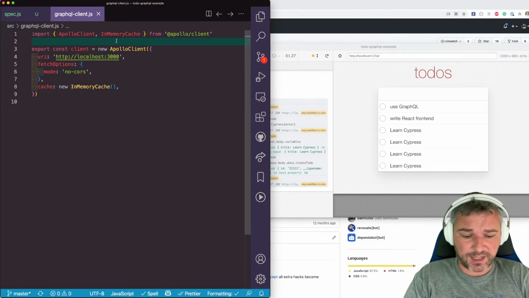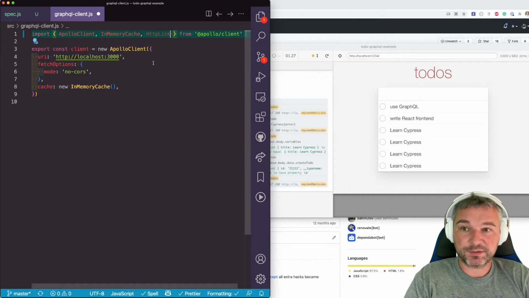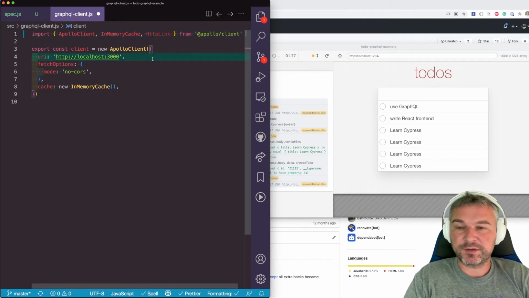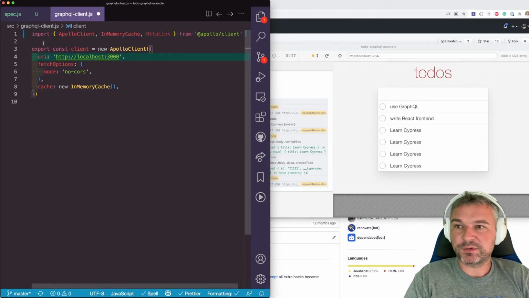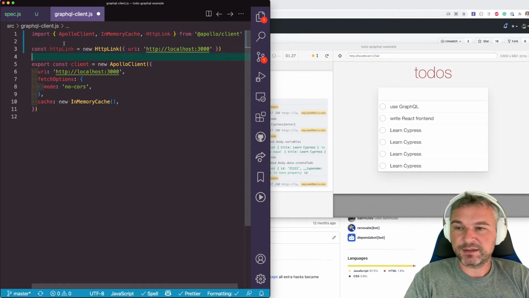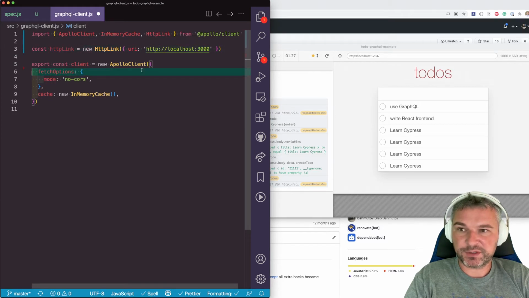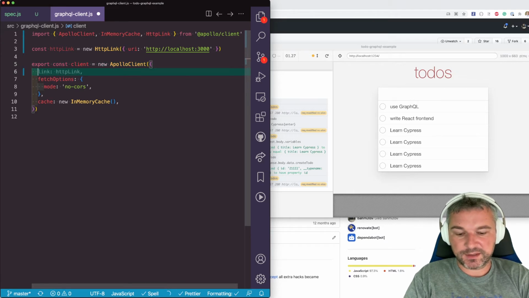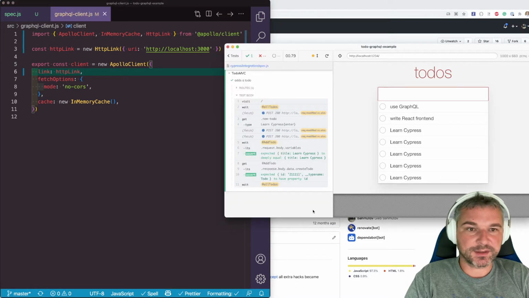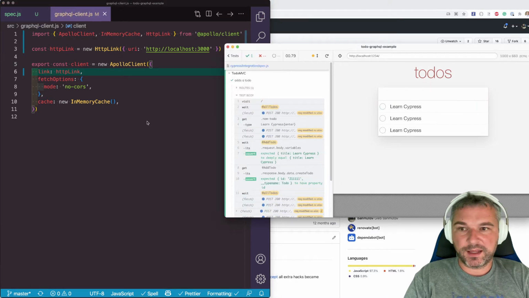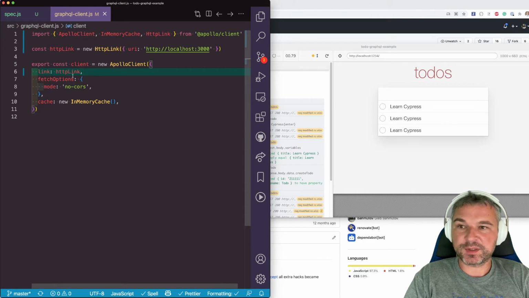So here's what I will do next. From Apollo client, I can import another class called HTTP link, because really we're creating a series of links that will process outgoing requests. So instead of saying go always to localhost 3000, I will create an HTTP link and put the URL there. So I'll remove it from here. And instead of URI, I'll just say link and I'll say HTTP link. So let's see if this works. Right now it works exactly the same way as before. And all we're saying, we're very explicit now, we're saying Apollo client, use this HTTP link.